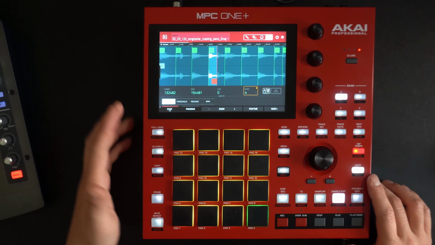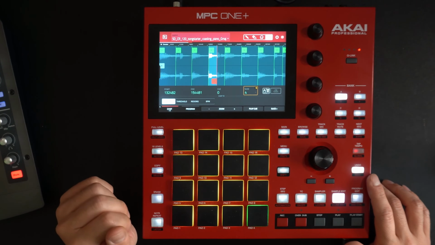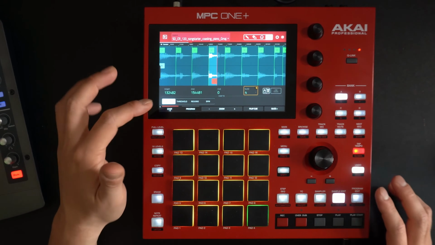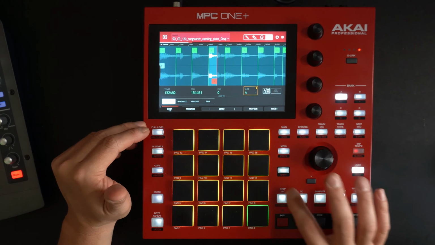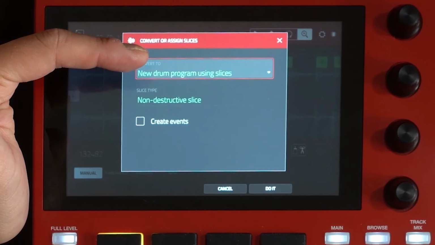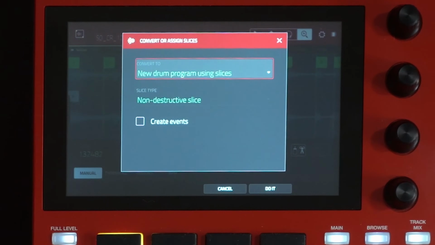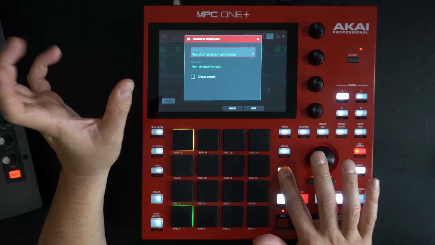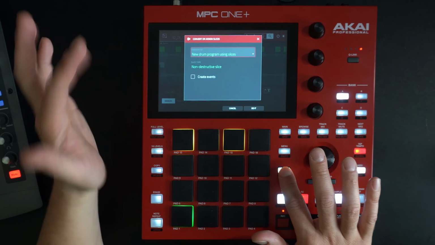Now the last important step to get this into a drum program so we can play it in one of our tracks is to convert it using the shift menu and hit convert. And we can say a new drum program using slices, non-destructive. So that means we can kind of expand the slices or make them smaller rather than it committing to each individual chop. And then we'll just say do it.